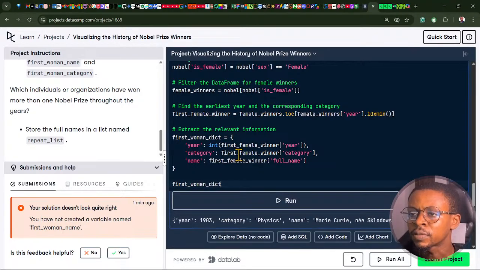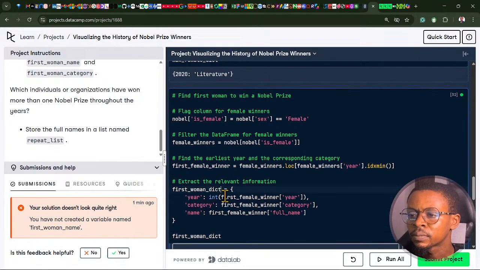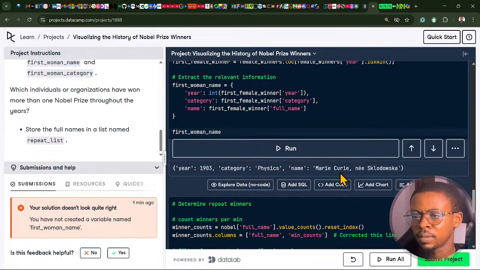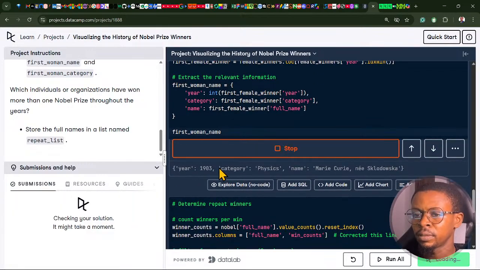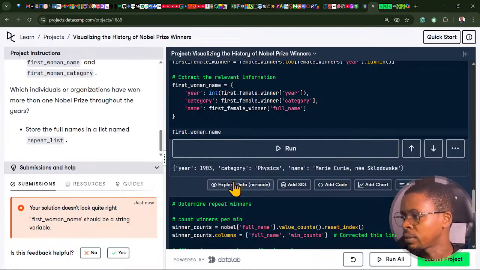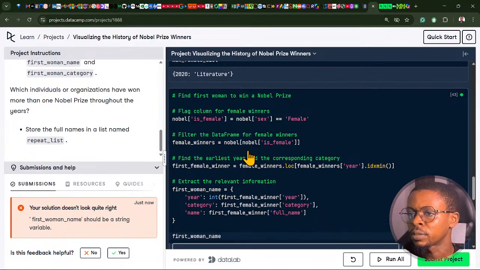What if I change this to first woman name? Let me just change this variable name. Hopefully it's going to accept that. Let's run the line of code. Okay, successful. Let's try to submit again. First woman name should be a string variable. So my mistake was making it a dictionary. It's supposed to be a string variable. Now let's do all of this from scratch again.